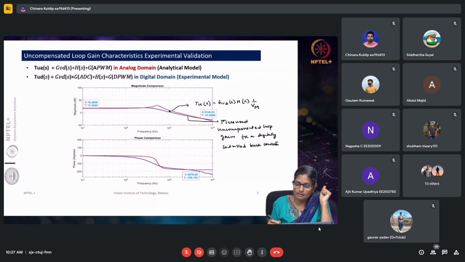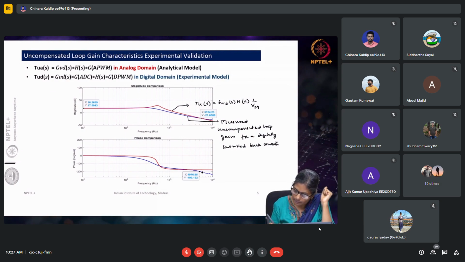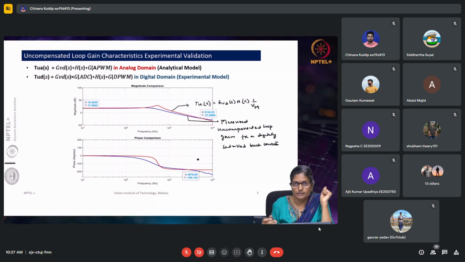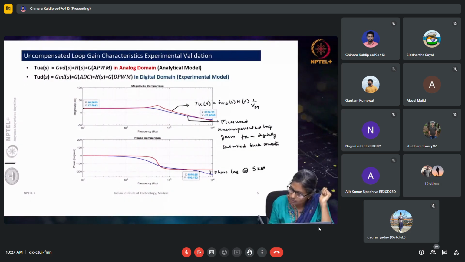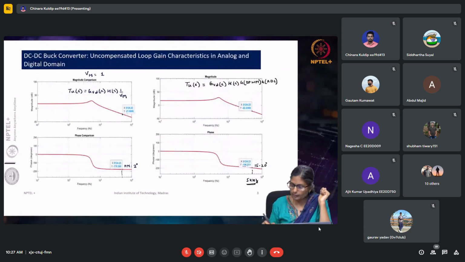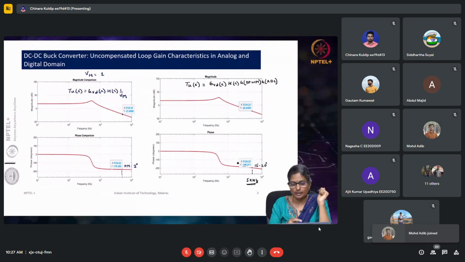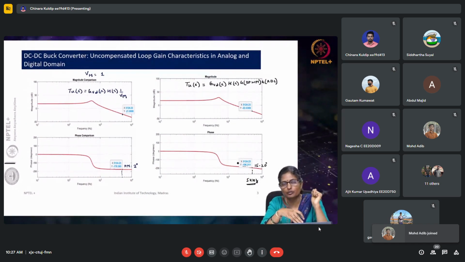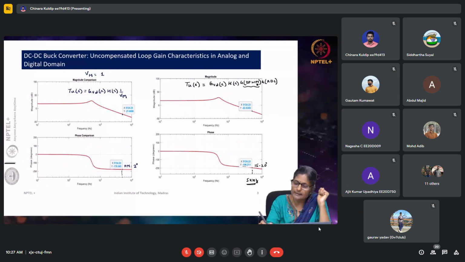If you see the phase plot, we observe that the red plot is our continuous time domain, and the blue is the measured one for the digitally controlled converter. You observe that there is a phase lag at 5 kilohertz, and the phase lag is observed to be equal to 18 degrees, which is what we observed in our earlier slide also. A phase lag of 18 degrees is observed between the continuous time domain uncompensated loop gain and the same implemented in digital, considering the delay model for GDPWM.